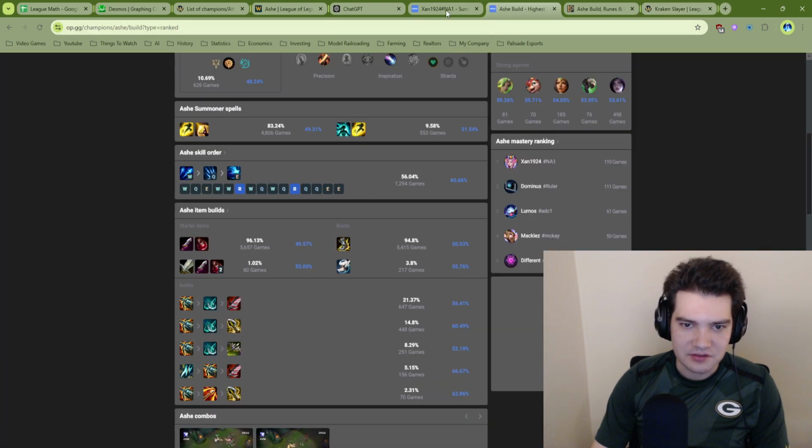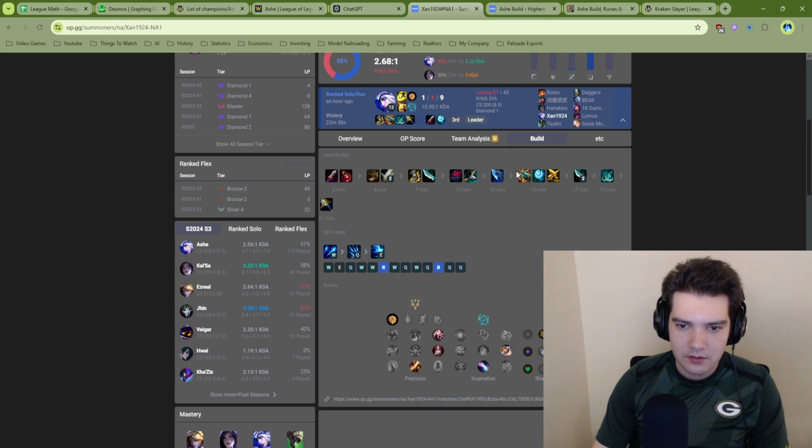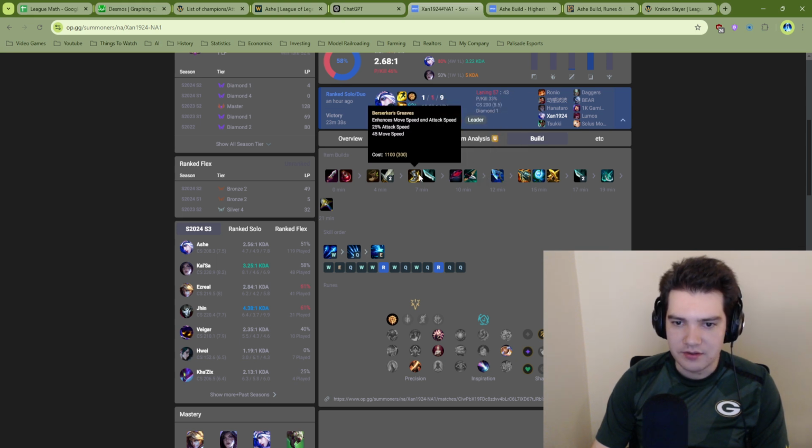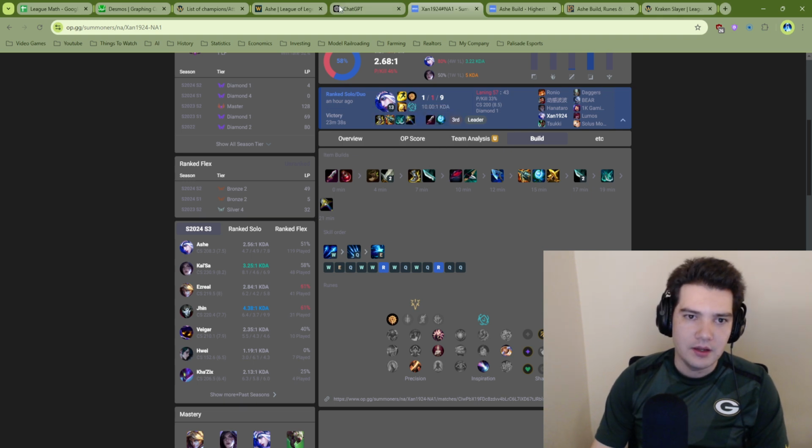He did build Kraken Slayer first, right? I do believe. Yeah. So he went Retrix, Recurve Bow, Hearthbound Axe. He did complete Greaves here. And a dagger.